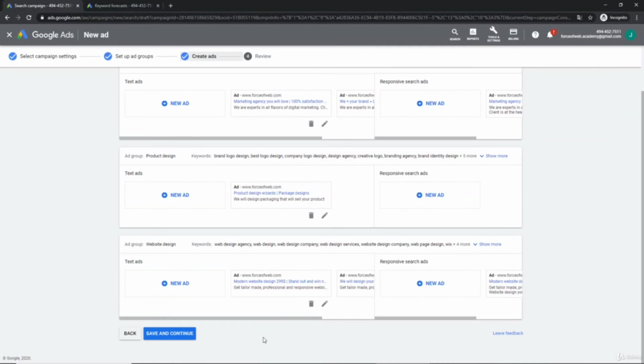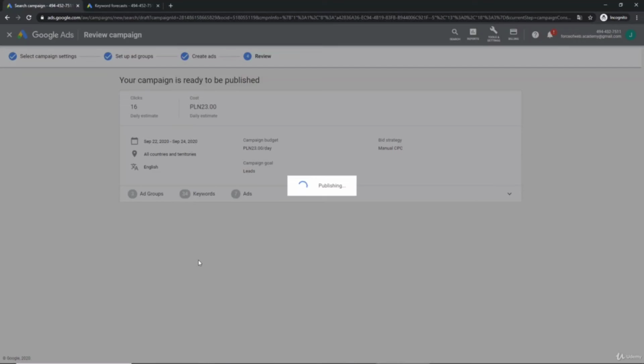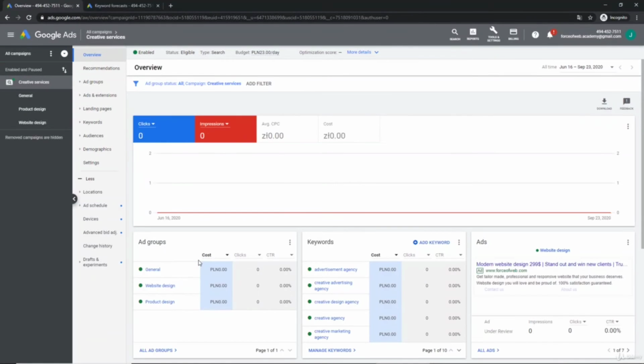When all ads are created, click on the Save and Continue button. See the summary. Review all your settings, and if they are okay, click on the Publish button. Your campaign is now live and will serve your ads soon.